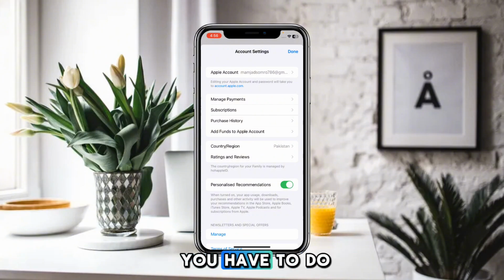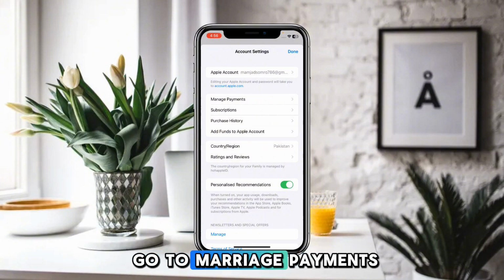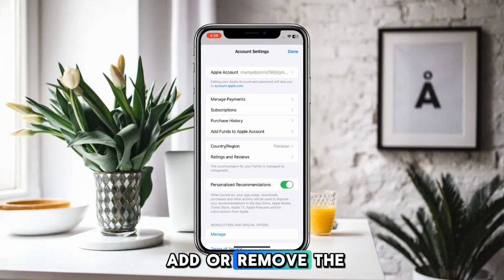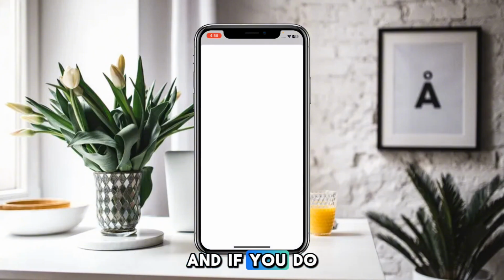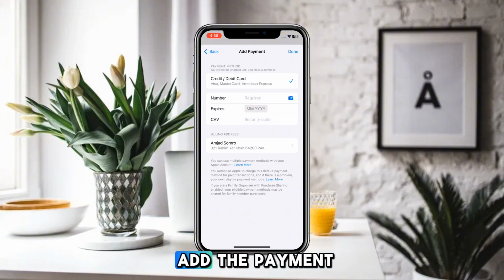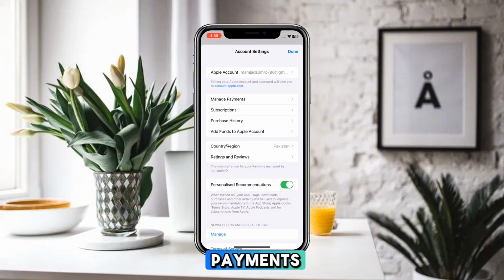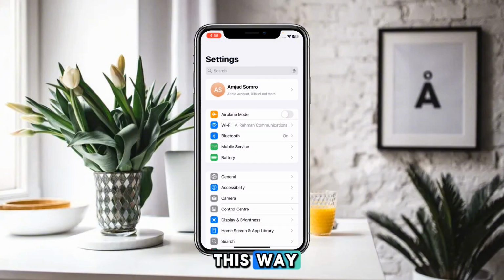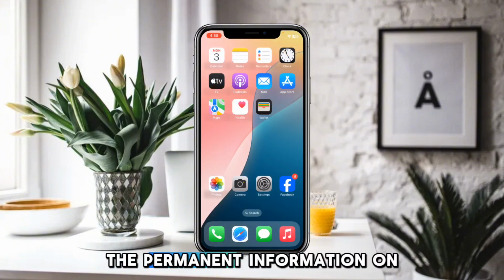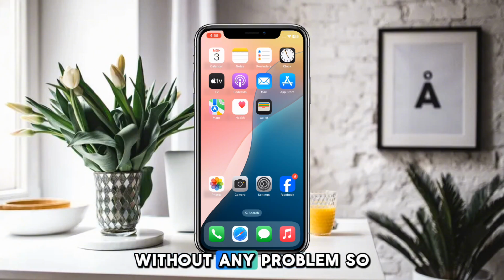After that, go to Manage Payments, where you can add or remove payments. From here click on Manage Payments, and if you have not added any information related to payments, then simply add the payment, and after adding the payments you have to update the payment information from here. So in this way you can update the payment information on your iPhone without any problem.